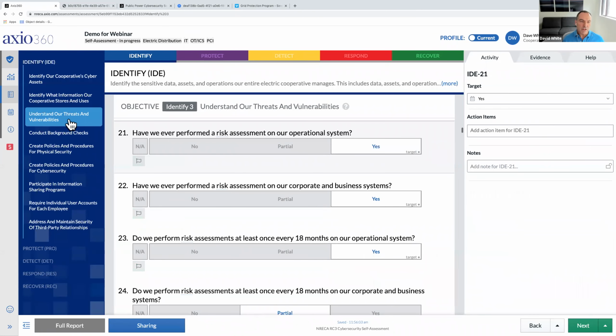Notice that we have content in here on threats and vulnerabilities, background checks, physical security, policies and procedures for physical security and cybersecurity, information sharing, requiring individual user accounts, and addressing and maintaining security of third-party relationships. So that's the full identify.